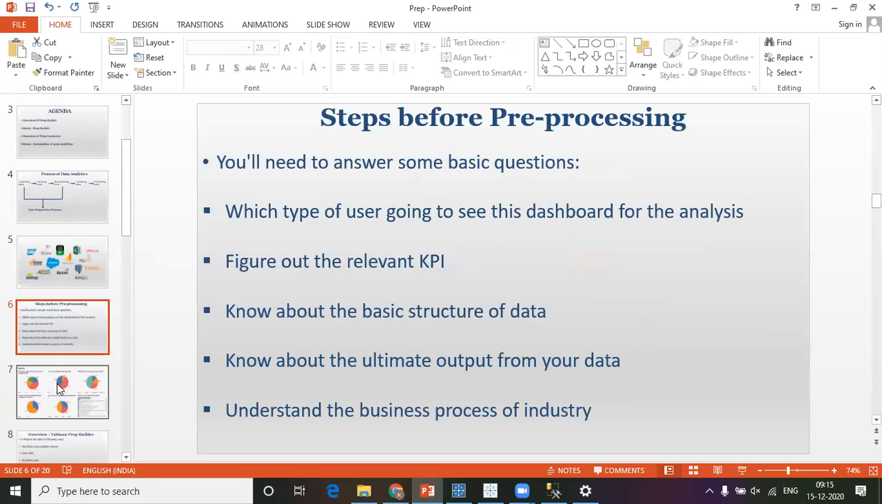But before going to clean the data, we should understand some basic concepts, or some basic questions which are in mind, so that we can give answers to these questions, because it will reduce your time to clean the data. If you don't go through these steps or questions before cleaning, then it will take your huge time to clean the data. Before that, you should understand your end user, which type of user is going to see this dashboard for the analysis. So you should know your end customer, who is going to see this dashboard.